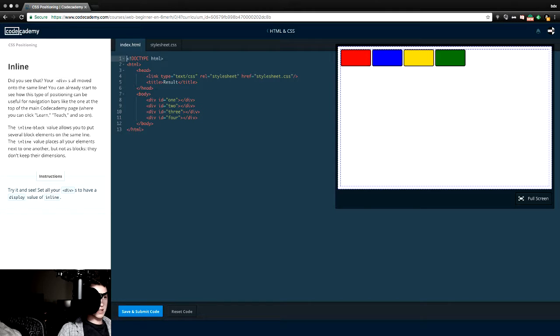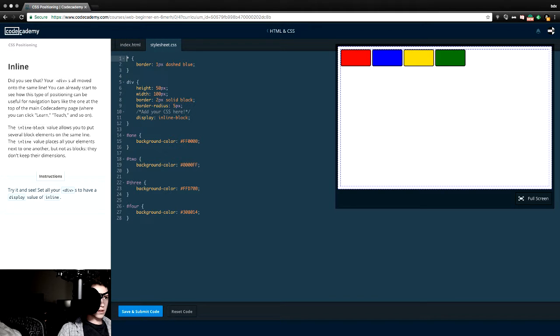Instructions. Try it and see. All of your divs have a display value of inline. Set all your divs inline. Okay. Inline. Yeah, they're all, I guess, crammed into each other. Next.